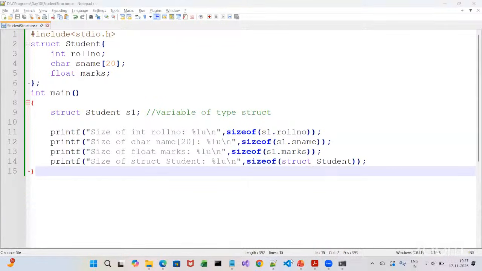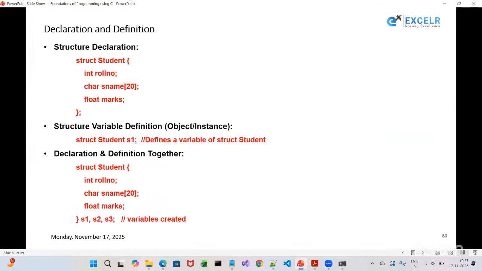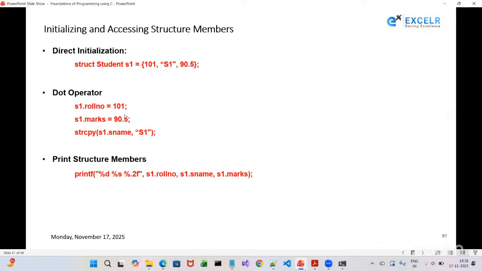Now let us go to the next. This is the first step we have done. I'll come back to this later on. Now, how are you going to initialize? In the size of also, I have mentioned that you have to use this dot operator, member access. So initializing and accessing the structure member. There is a direct initialization: struct student S1 is equal to 101, S1 is the name, and this is the marks. Direct initialization you can do.